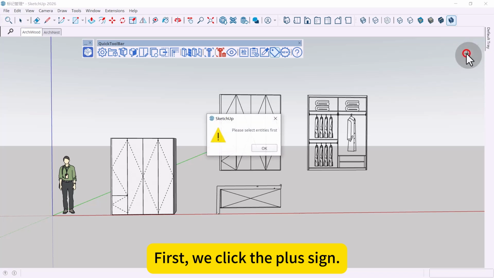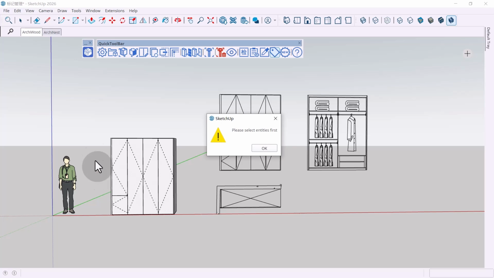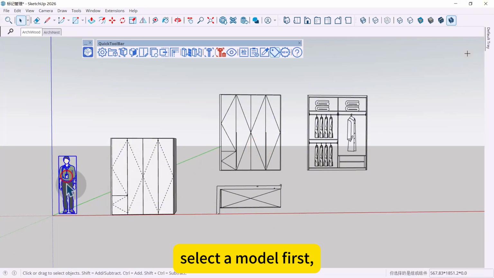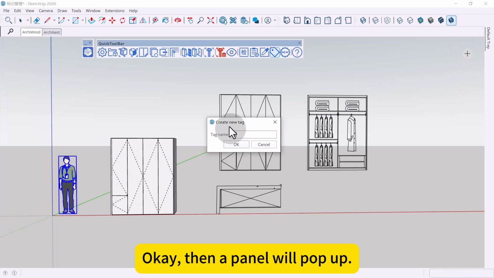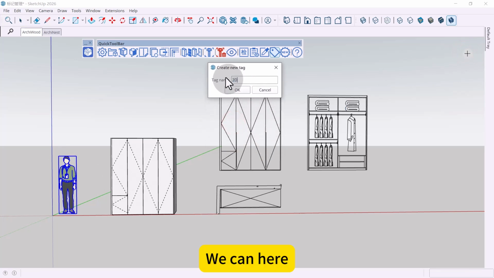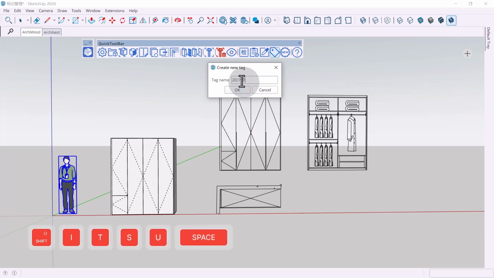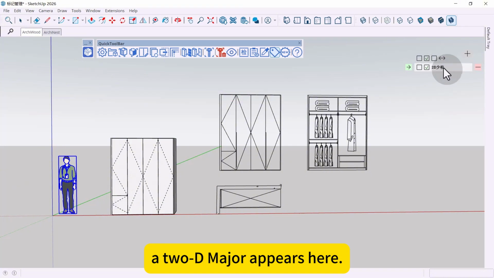First, we click the plus sign. At this time, it prompts us to select a model and select the object. So, here we click OK. Select a model first, and then click the icon again. Then a panel will pop up, where we can name the marker. We can name it 2D Major here. Click OK. At this time, we can see that a 2D Major appears here.